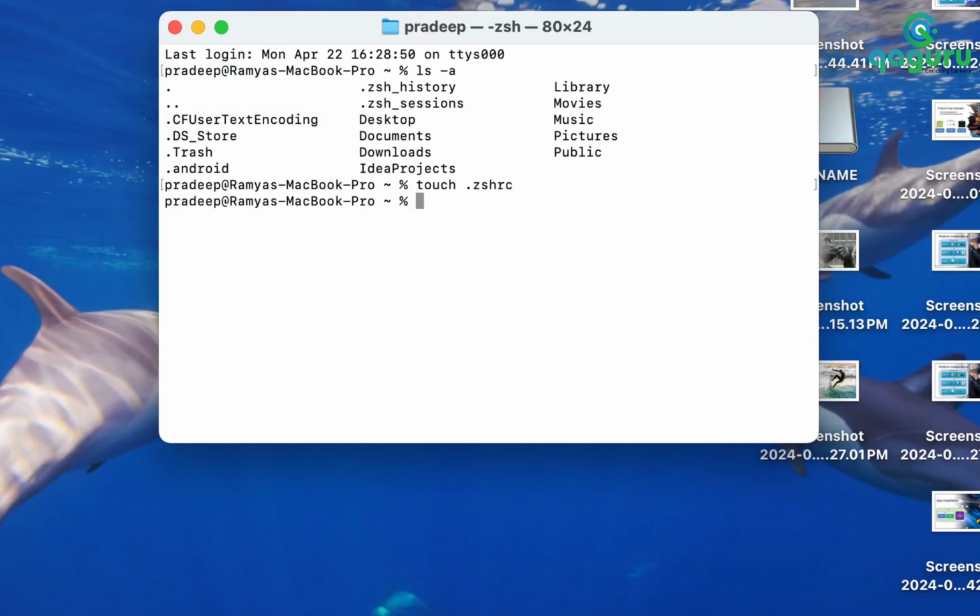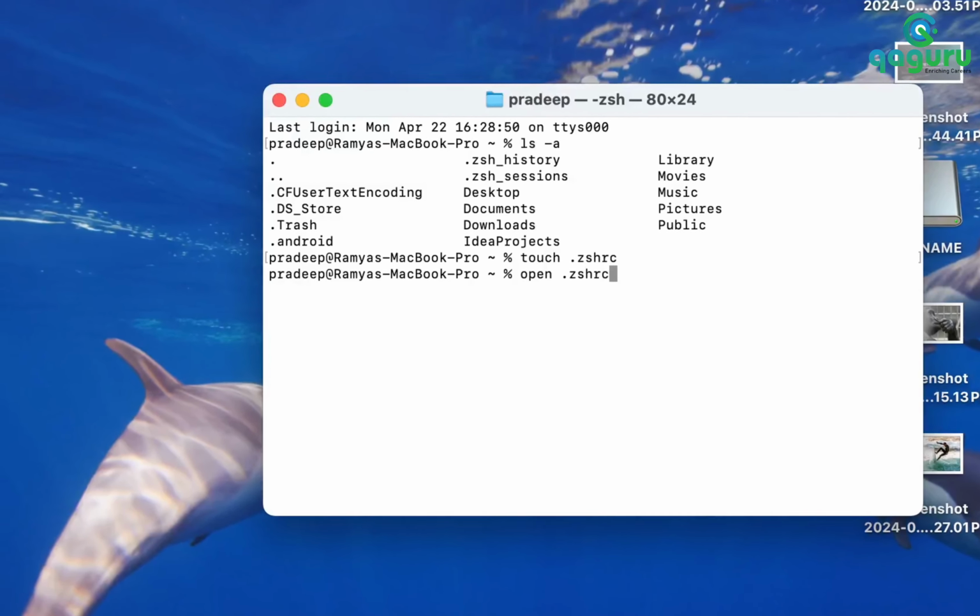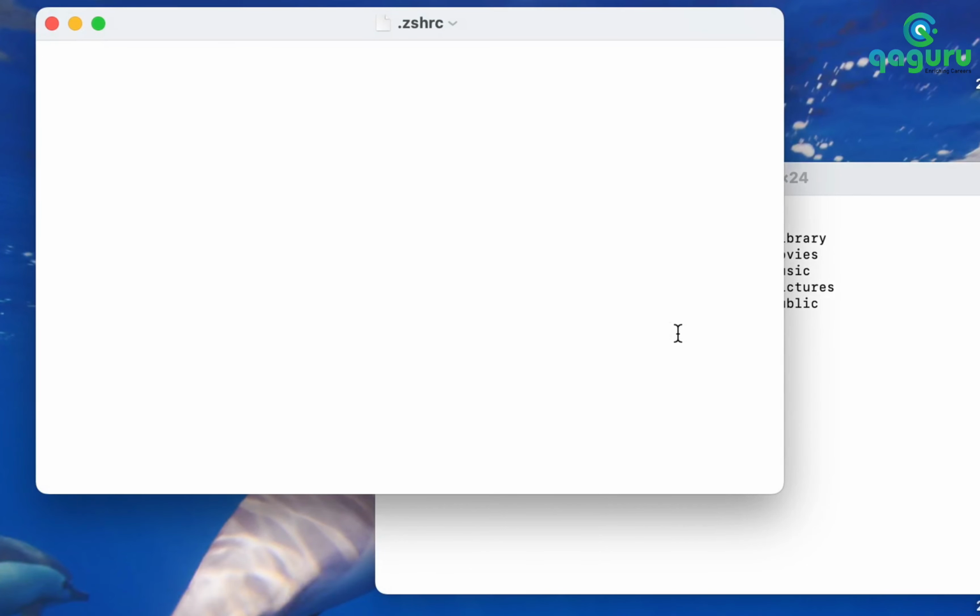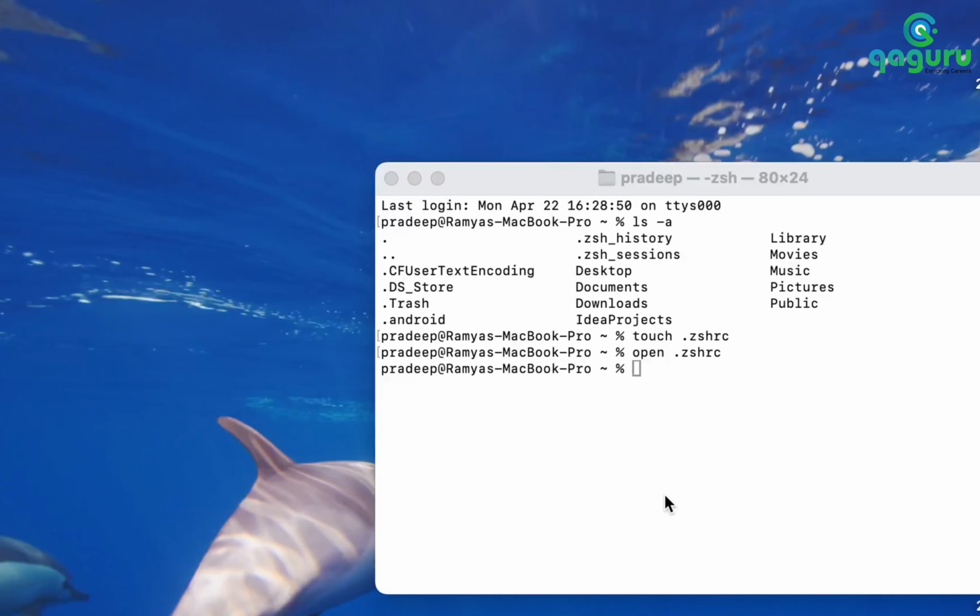Now we can open the file. Okay, so let's type open .zshrc. So this is going to open the file in text edit, and here we need to enter a line here. Okay, so it's export JAVA_HOME equals, here you have to specify a folder name, /usr/libexec/java_home. So you just need to type it exactly like this here, and then let's save it. So you can just close it so that it will be saved.